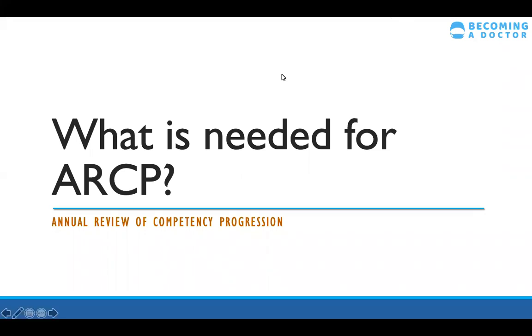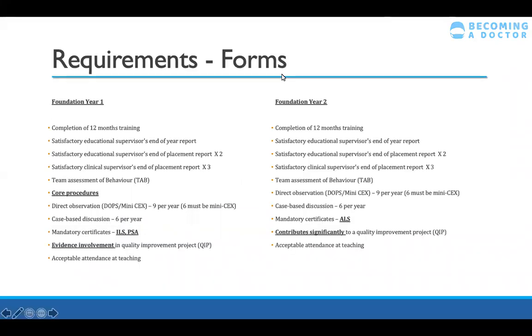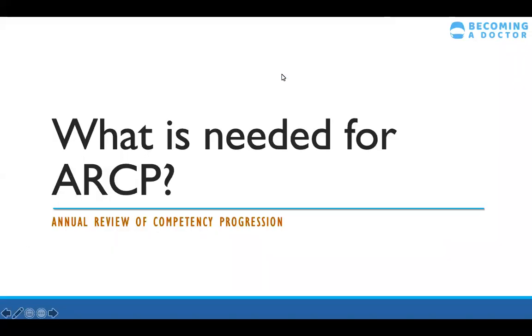So I'm going to move on now to ARCP. This is again probably something that you've never heard of, and it's your annual review of competency progression. This happens every year for foundation doctors in about June, in order to sign you off to say that you're safe to keep working and you've met the basic competencies for everything. It's quite a stressful process, but it normally goes really well. People are very nice to you and want to help you.